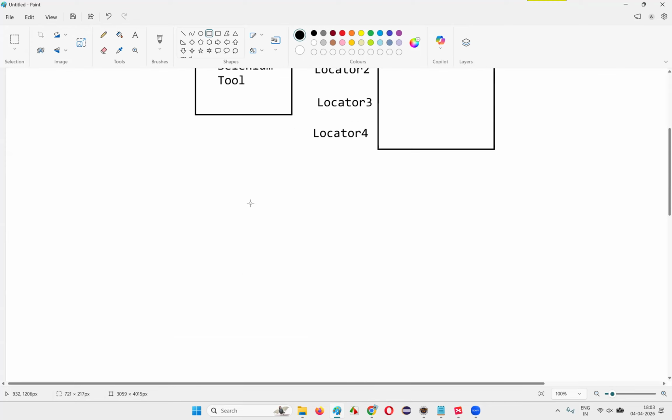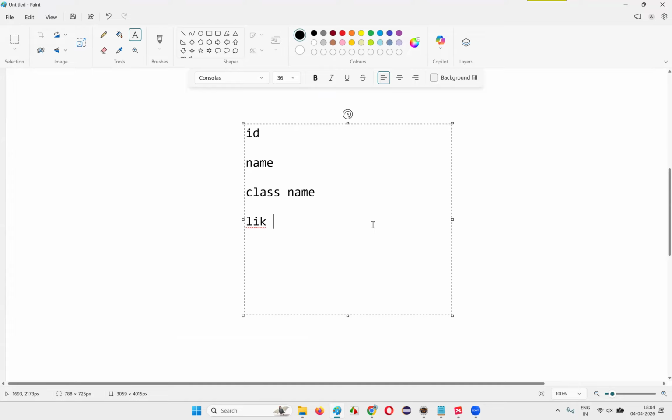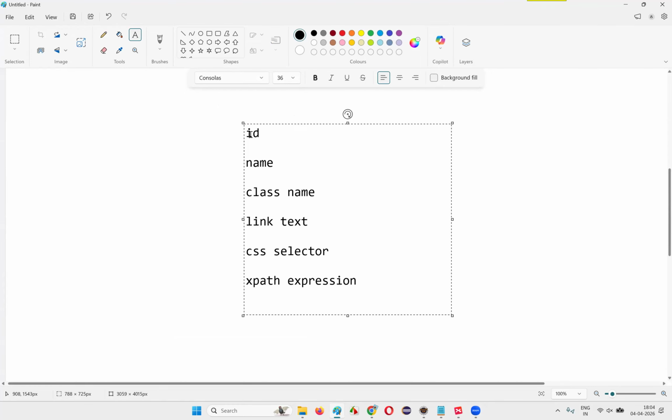As already explained in the previous sessions, what are the different locator types that can help Selenium in finding the elements on the web pages? First one is the ID locator. Second is the name locator. Then we have the class name locator, then the link text locator, then the CSS selector locator, then the XPath expression locator. These are the total locator types that we have learned so far. Now, out of these, which locator type has the highest priority?